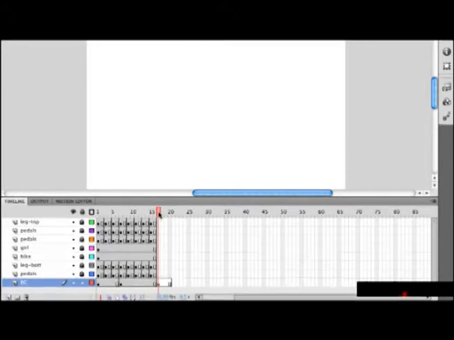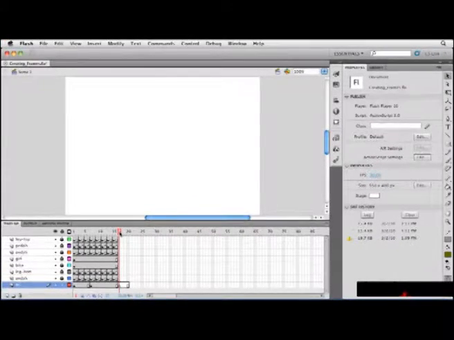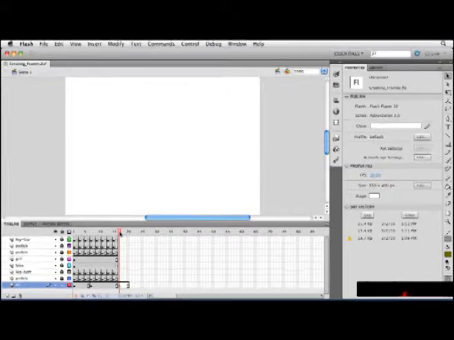F5 adds regular frames. You can do that to extend the timeline. F6 adds keyframes, and F7 adds blank keyframes.